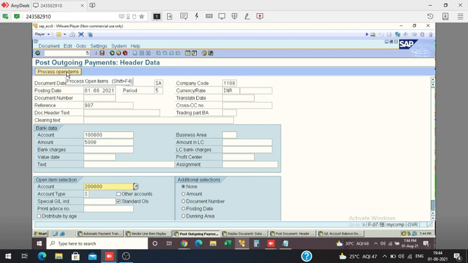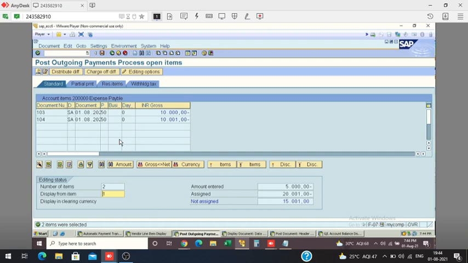Okay, so please click on process open item. Now see, there is standard payment, partial payment, residual payment. Withholding tax means TDS. We don't have withholding tax now, so three types of payment are available: standard, partial, residual. What is standard? Standard means you are paying the full payment. But what we are doing now is partial payment. Okay, so for example, I want to do standard payment, I don't want to do partial payment. Now we are going to do standard payment.